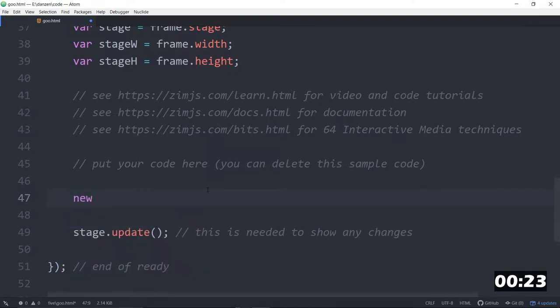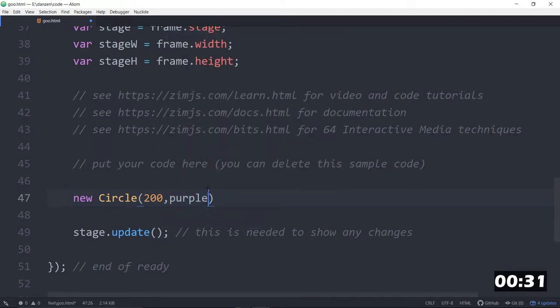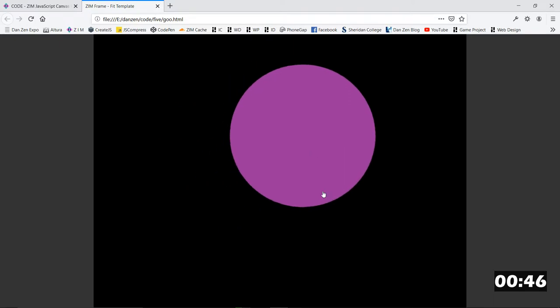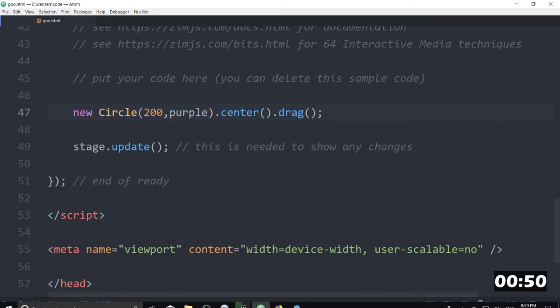We start off in a nice easy way, a new circle. And we will give that 100, 200, how about, and purple. I often start off with a circle that is dot centered on the stage that we can drag, because these are very easy words to understand. And so we save that up and let's open it in the browser. So there it is, a purple circle. That was the first step in making something.